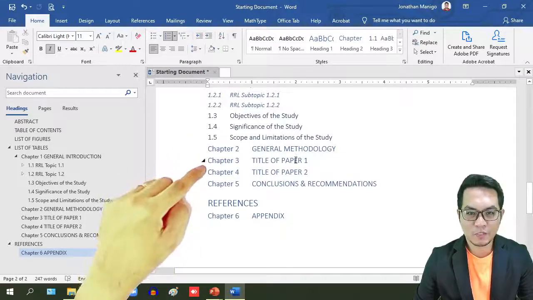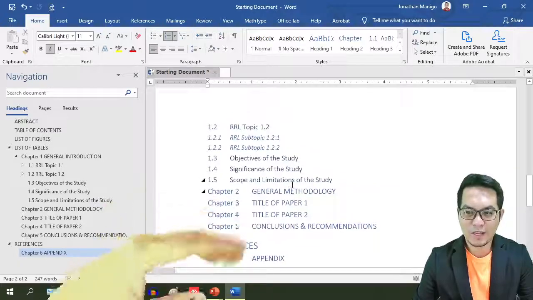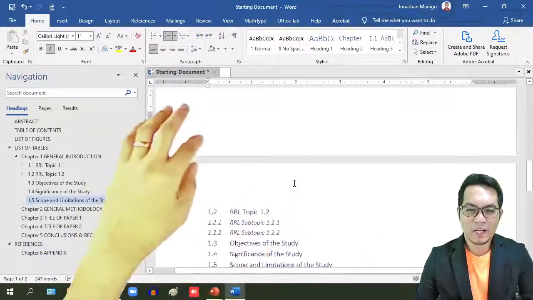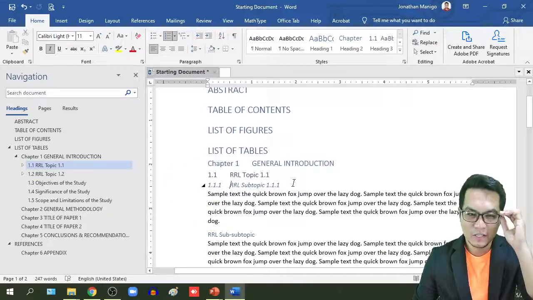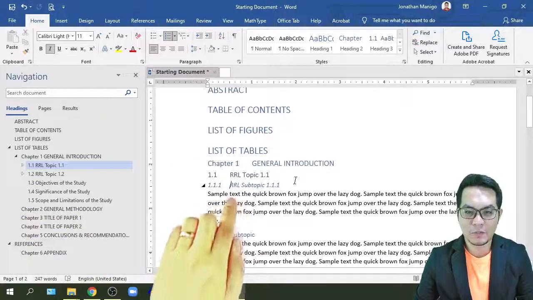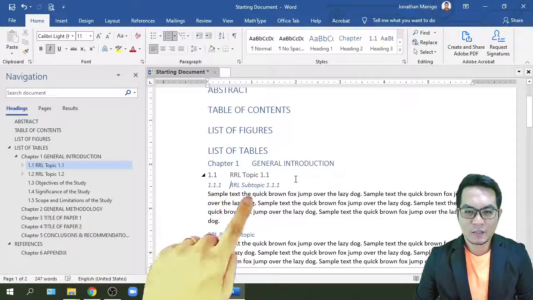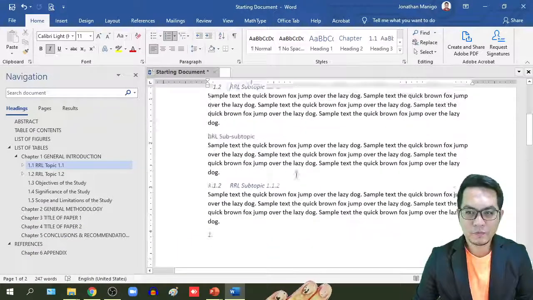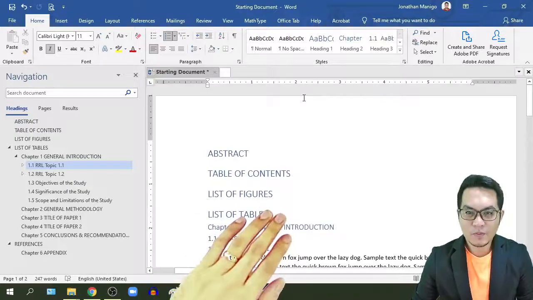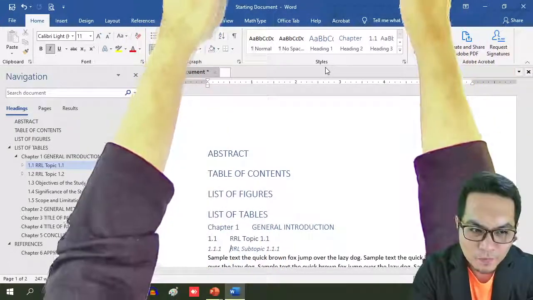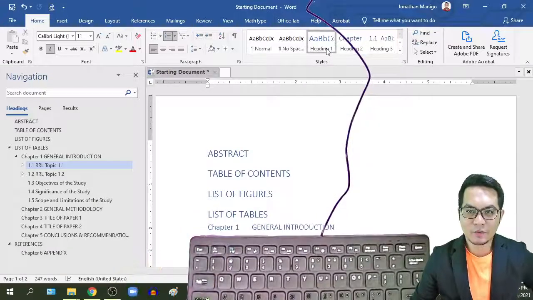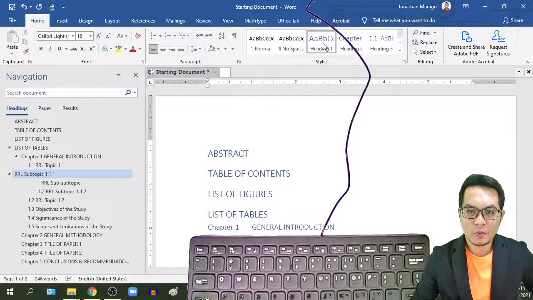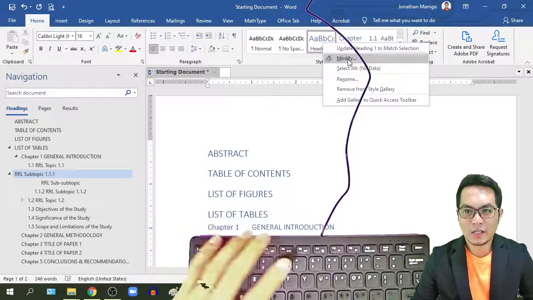Chapter 2, chapter 3, chapter 4, chapter 5 still have no content, but the formatting will just be similar to chapter 1. Okay. So the next thing that we will do is to change the style. Let's try to change the style. For Heading 1, for instance, we right-click this and click Modify.